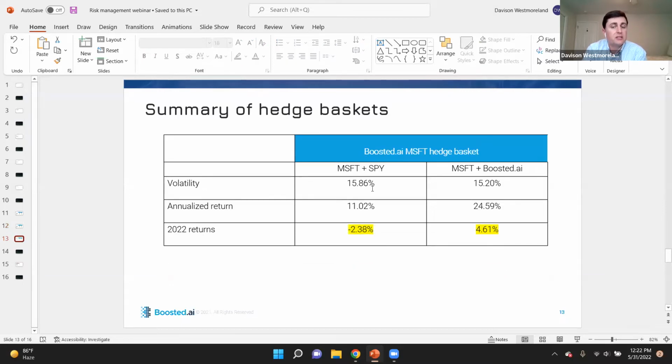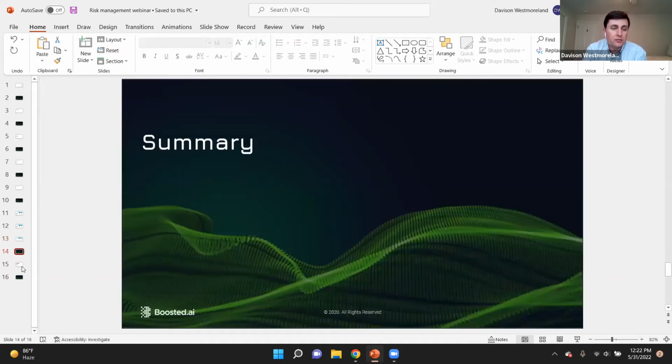And then the hedge baskets: we had volatility go from 15.8, slightly reduced to 15.2, but we were able to increase the return significantly from 11 to 24, and our 2022 returns went from negative 2.3 all the way up to 4.6. So I'm just going to end.